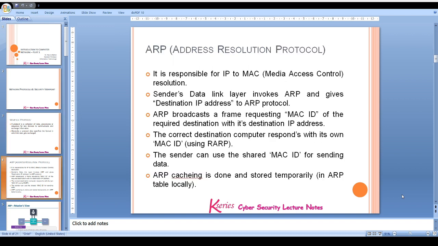First protocol is Address Resolution Protocol. It is responsible for the mapping of IP address to the MAC address. Here the sender's data link layer invokes ARP and gives the destination IP address to the ARP protocol. ARP caching is done and stored temporarily in the ARP table locally.